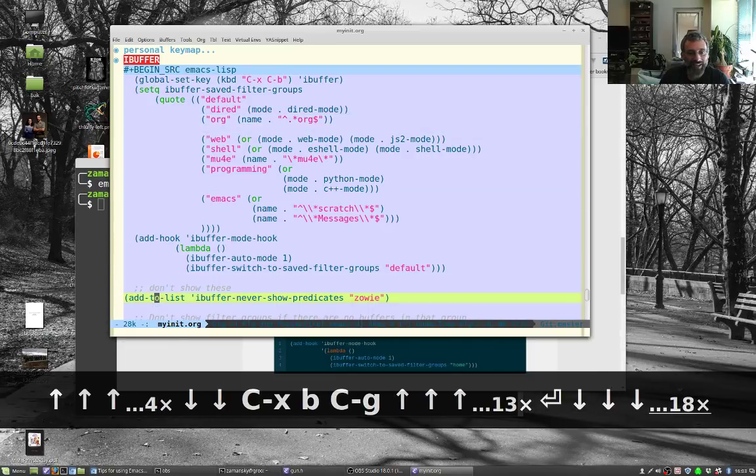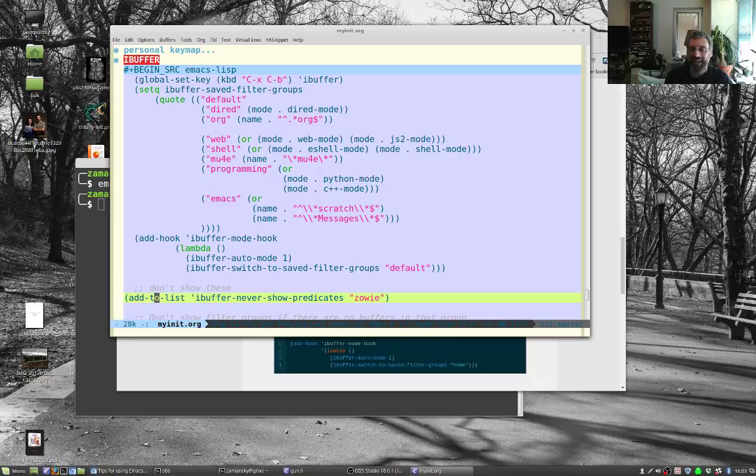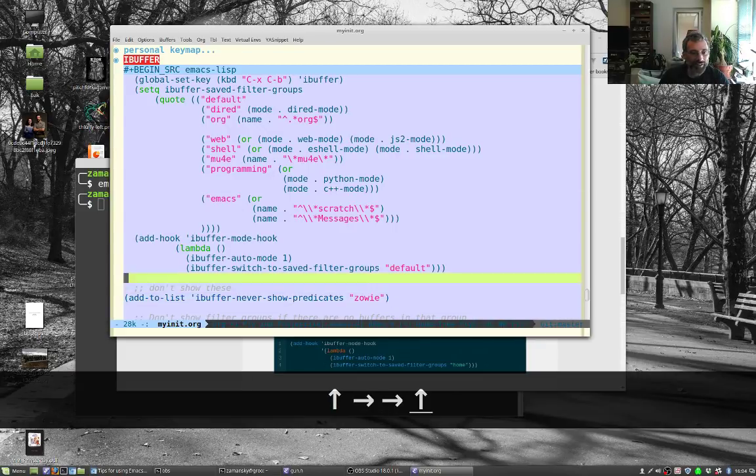You'll notice that I've added this to this list, ibuffer-never-show-predicates, Zowie, and I'm still playing with this in terms of how it should work. Should it be a regular expression, or is it just looking for this within the string? This way it won't show buffers with this name. So you can explore that a little bit, and I'm going to comment this out because I really don't want to keep this in.